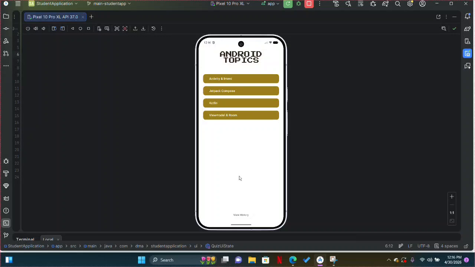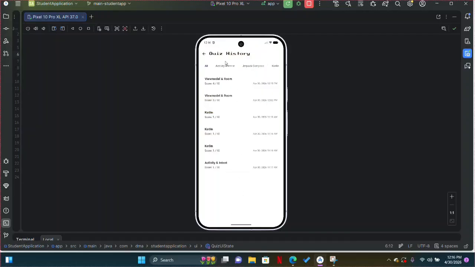Finally, let's look at the history extension, where I can click View History. The app queries the Room database and displays all my past attempts. I can filter these attempts by specific topics.